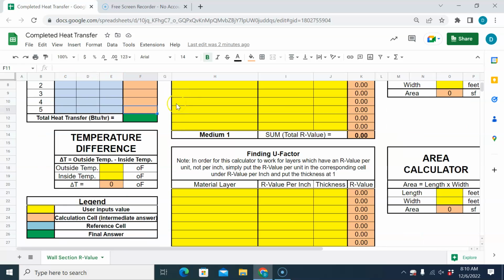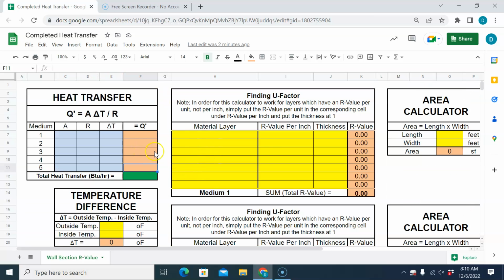Okay, so now we're ready to start adding a little bit more equal stuff. For medium 1, the area for medium 1 is going to be equal to this cell right here. And the R value for medium 1 is going to be equal to this value right here. And delta T is going to be equal to this value right here. Now, you might be tempted to say, oh, let's copy it all down. But that's not really going to work because, well, let's just see what happens. We have O9, K14, E20.